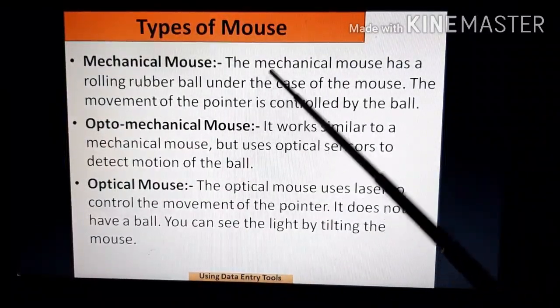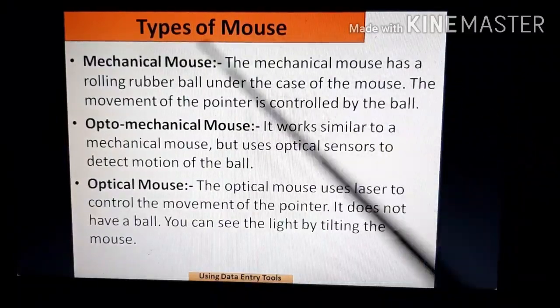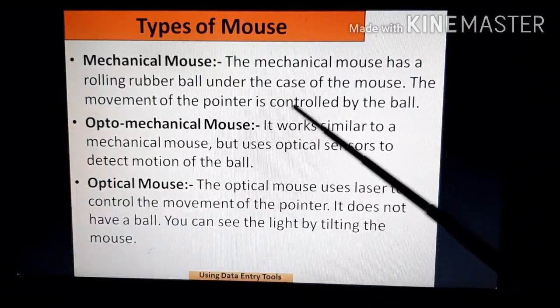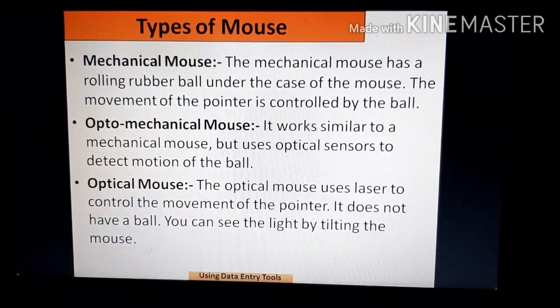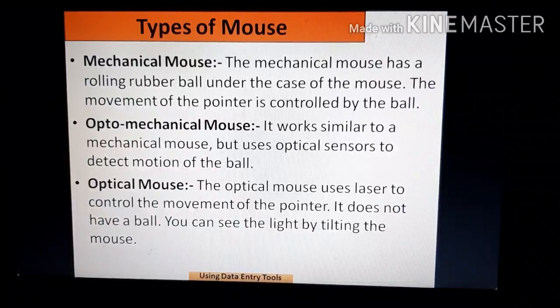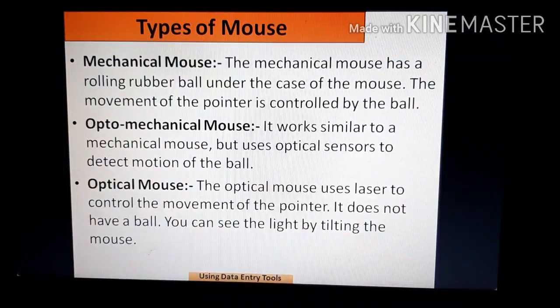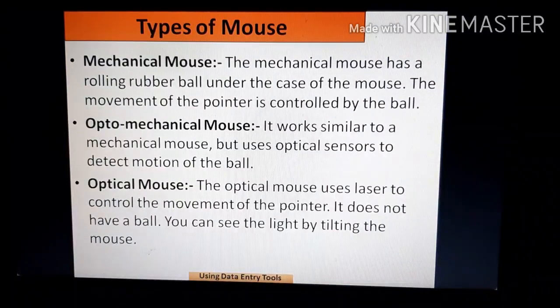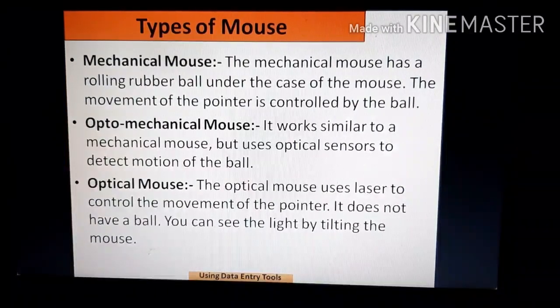The first one is mechanical mouse. The mechanical mouse has a rolling rubber ball under the case of the mouse. The movement of the pointer is controlled by the ball. That means under the mouse there is a small rubber ball mechanism. Whenever we move the body of the mouse, the mechanical ball present under the mouse will also move. When that ball makes a movement, there will be a movement of the cursor on the screen.